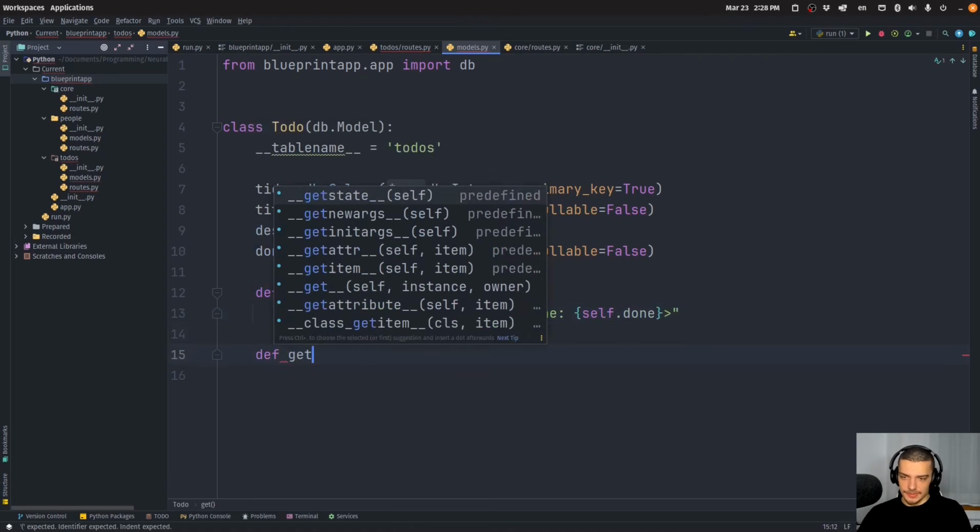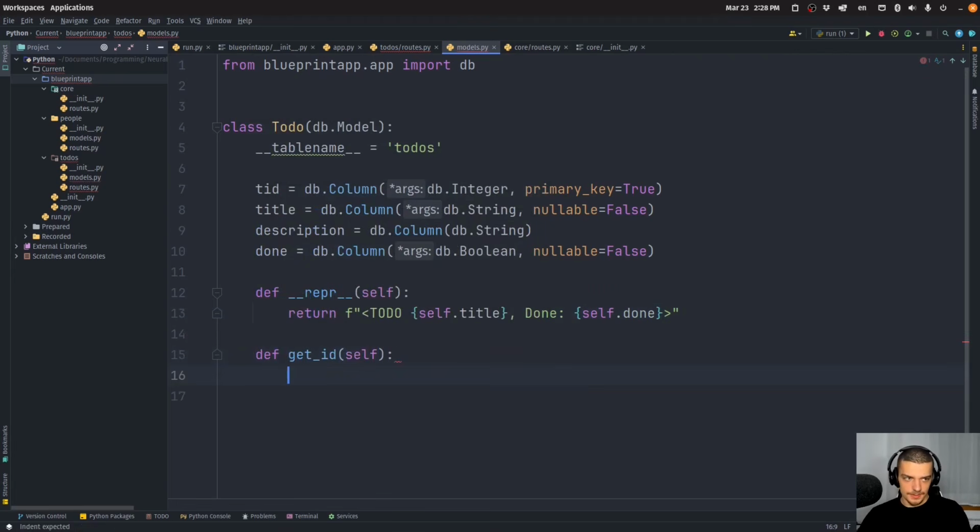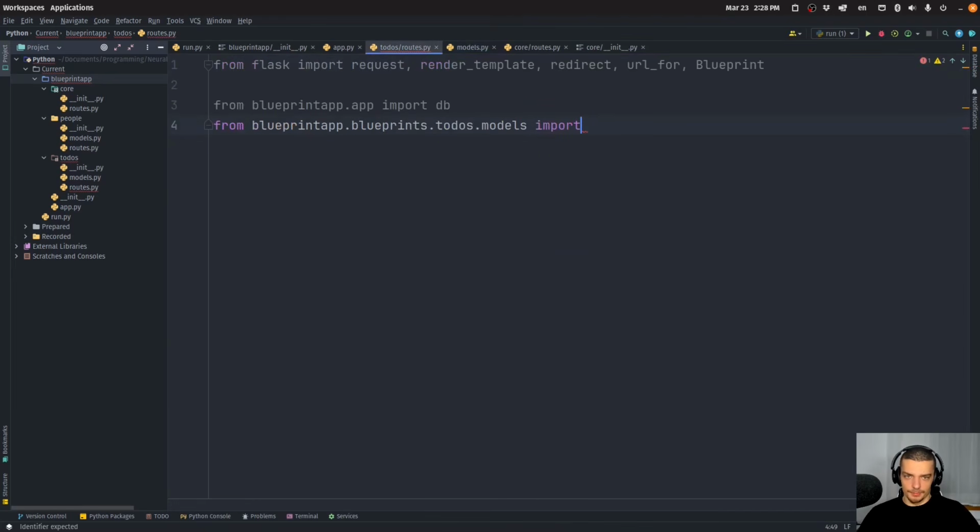And then we need also get_id, even though I'm not sure if we need that or if this was just for the user. I'm not sure right now. Let's just add it here. It won't hurt. And this is now our to-do model, which we want to import here to work with it.